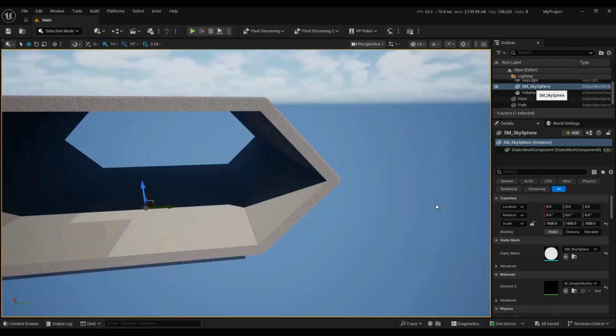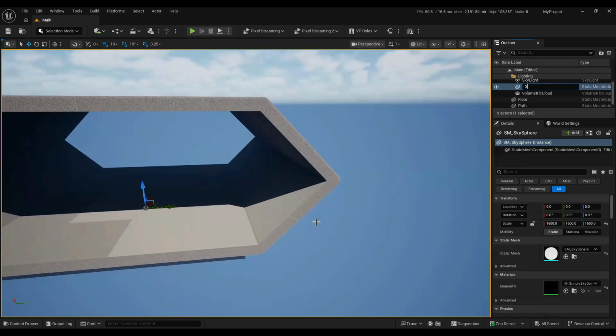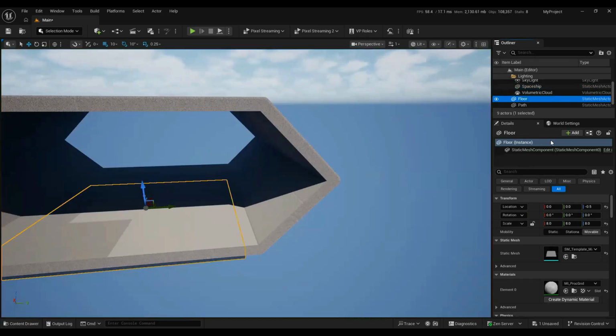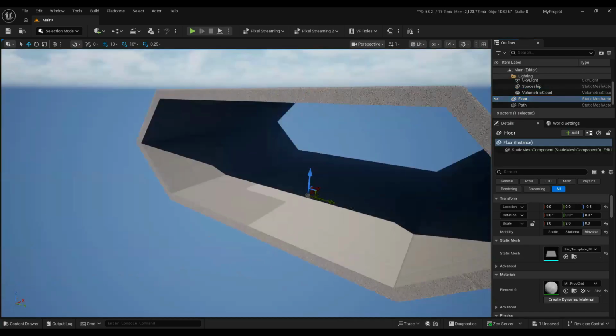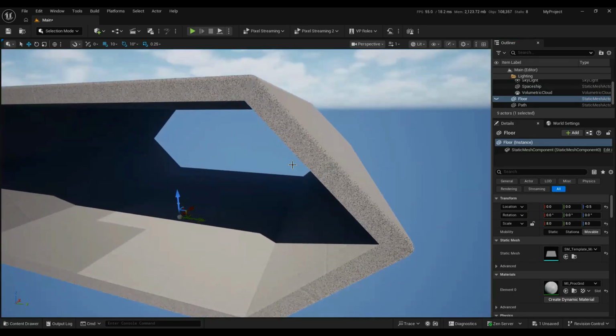Edit, rename. Spaceship. So anytime we go in the outliner panel, we'll see spaceship, and we know it's referring to this object here. This is the floor. You see the floor highlighted here. You can hide the floor. So you can see the shape of the spaceship is just floating in space.